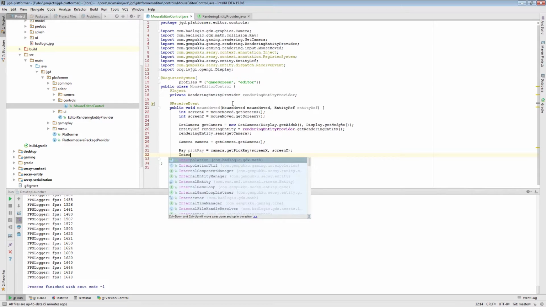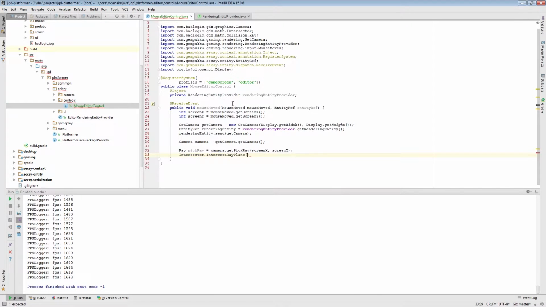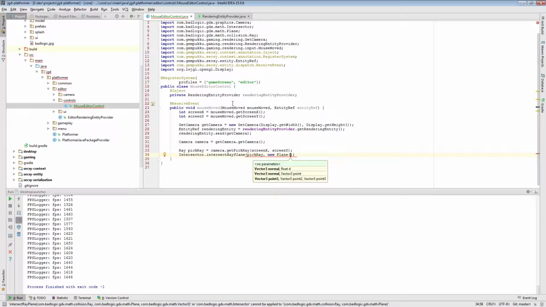And then from that pick ray, I can use an intersector that is part of libgdx, and intersect this ray with a plane. A plane has an origin and a direction. In our case, because our camera always looks straight ahead, our plane is always going to have the same z coordinates. There are a couple of ways of constructing a plane. One is specifying a normal, which in our case is going to be opposite to what the camera is looking at. So the normal will be 0, 0, and 1.